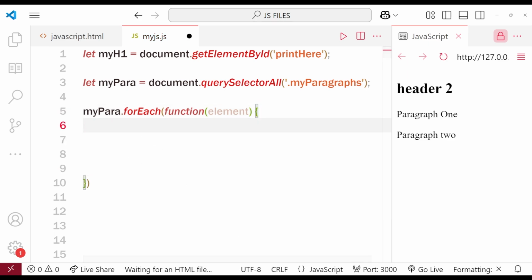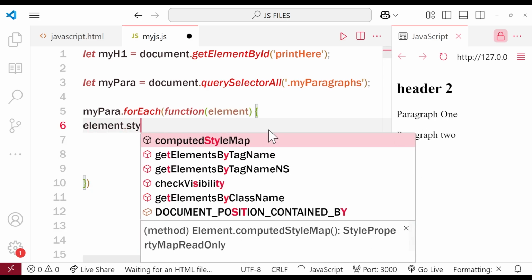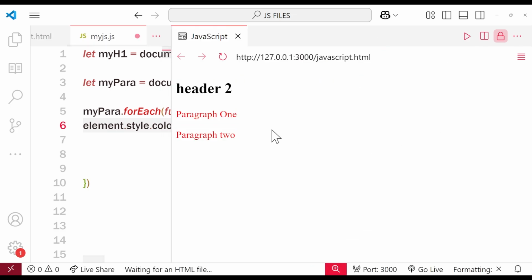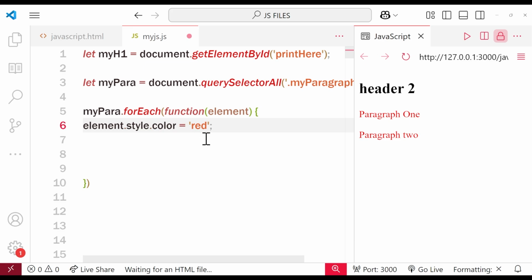So right here, because I'm using the for each, I can now attach something or do something to both of these paragraphs. So now I can say element dot style dot color equals to red. And as you notice, we have changed these 2 paragraphs at once. All right, so you see now they are both red on the web page.